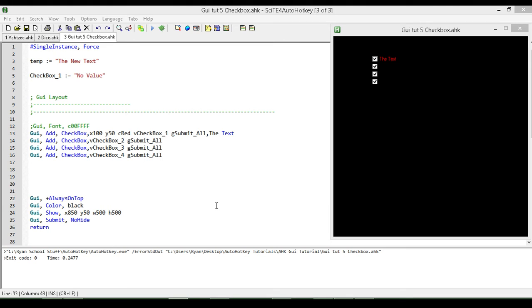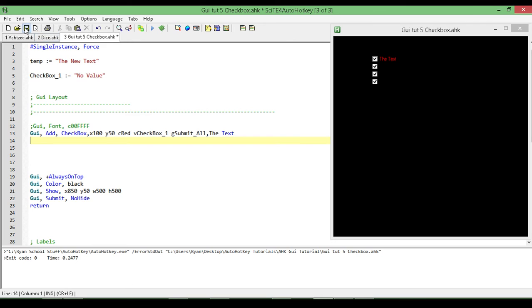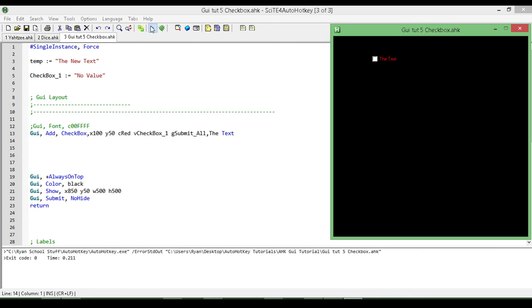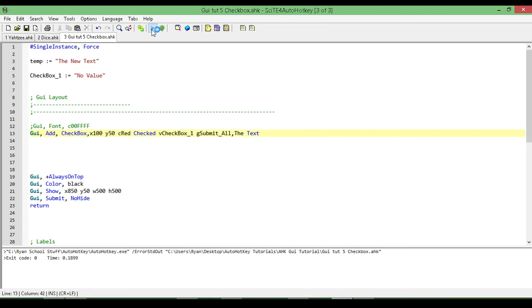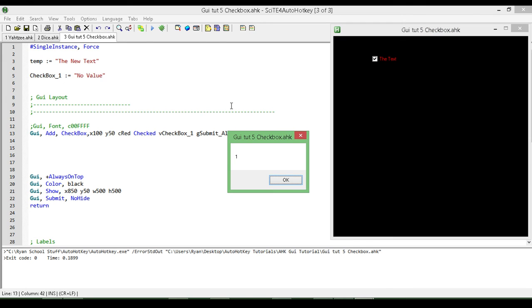Okay, checked. So let's say that I'm creating my GUI and I want it to start off with a state of being checked. When I run it now, it's not checked. It's at our 0 state when we start it. But what if I want it to actually start in the check state? All I do is, once again, in the options, I just type in the word checked. And now when I run it again, it'll automatically start off with a value of 1.